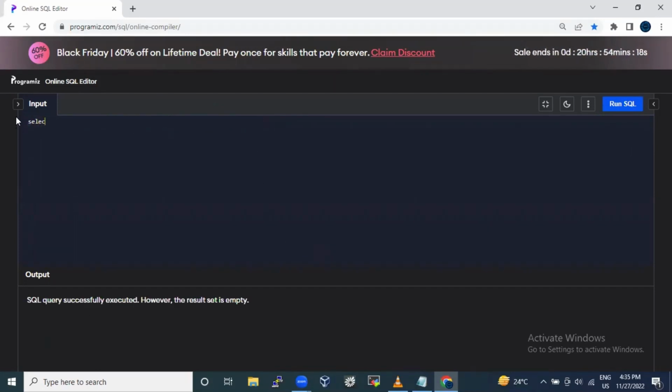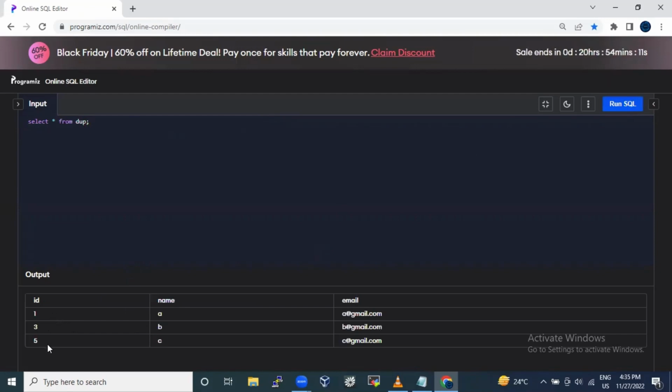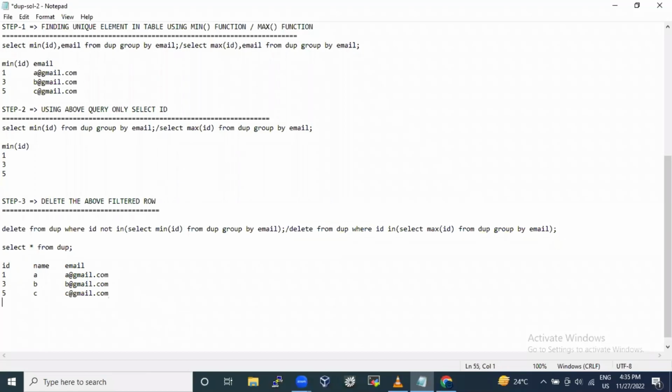Now let us do select star from dupe. See, now 1, 3, 5, the same IDs are coming out. Here you can see this was from min and this is from max. These two are identical to each other. The only thing you have to take care of is that min will work everywhere. Whether the duplicates occur multiple times or a single time, min will work for you. But max will work only when there is a single duplicate present. So just take care of that.